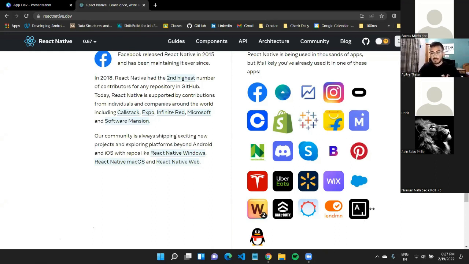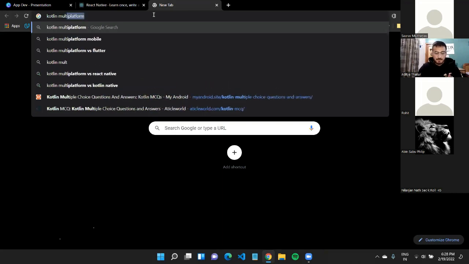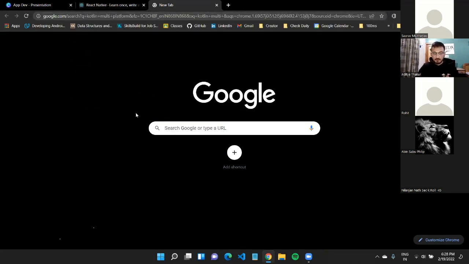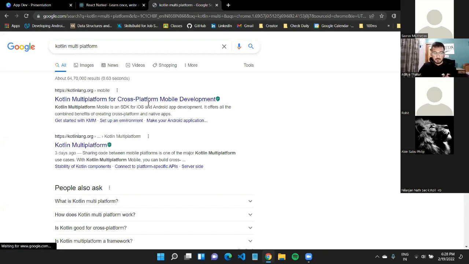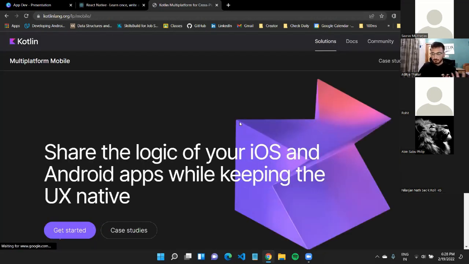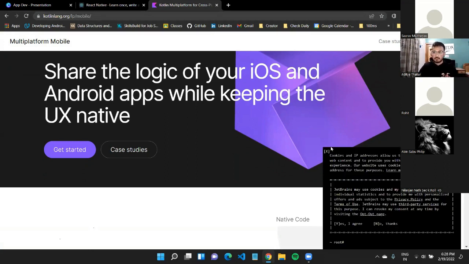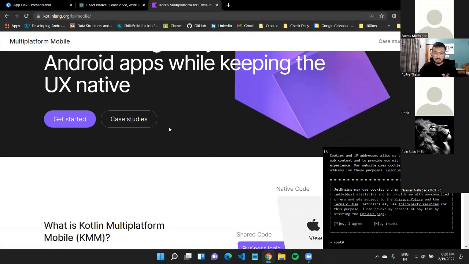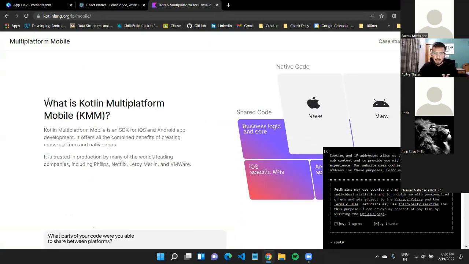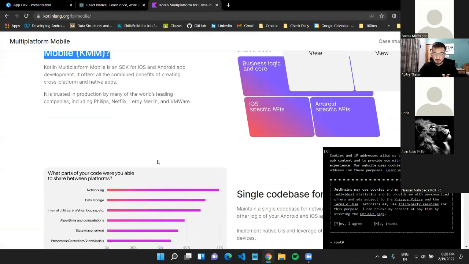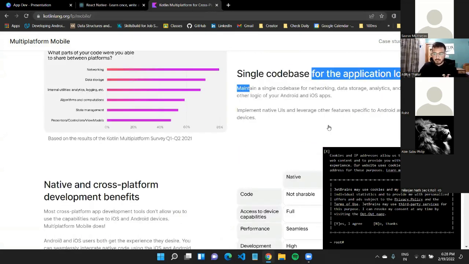Is Java cross-platform as well or not? I don't think Java is cross-platform, but using Kotlin, you can build multi-platform applications. So there is also this really quick search I would do for you. Kotlin Multi-Platform. So Kotlin as a language, you can use it for cross-platform mobile application development. If you go over to the Kotlin official website, you can have certain logic that is common across iOS and Android apps, while keeping the user experience similar. So this is something called KMM, Kotlin Multi-Platform, a single code base for all these applications.